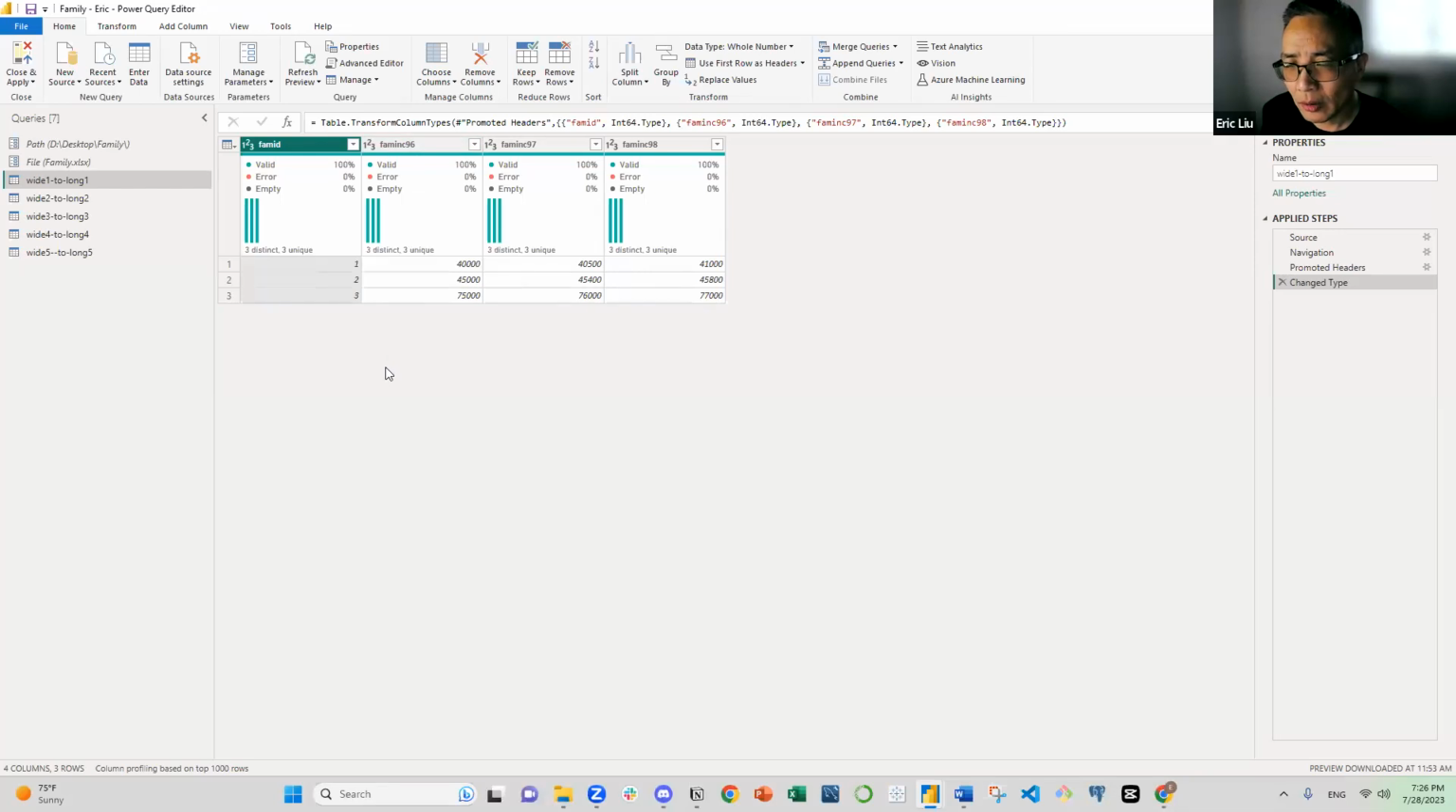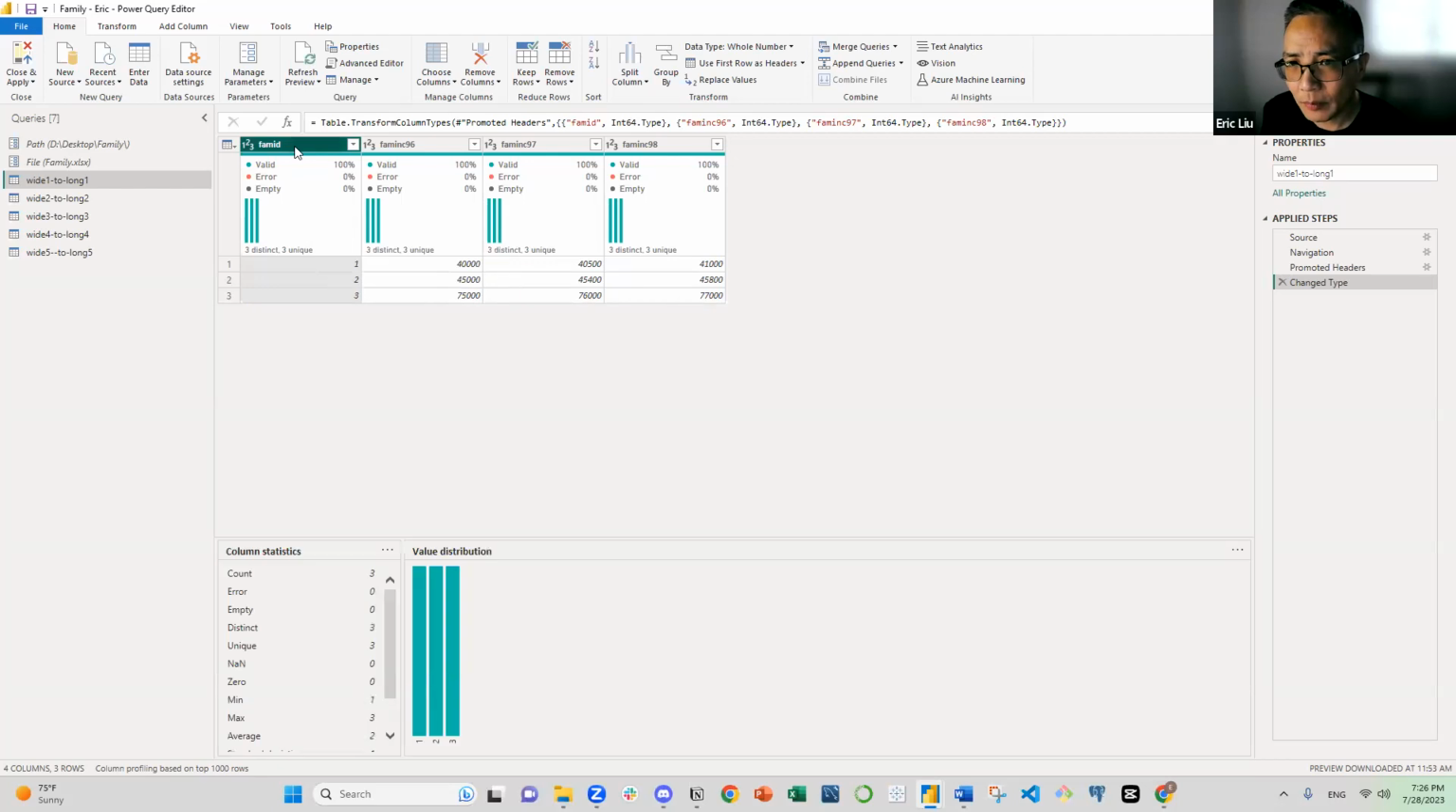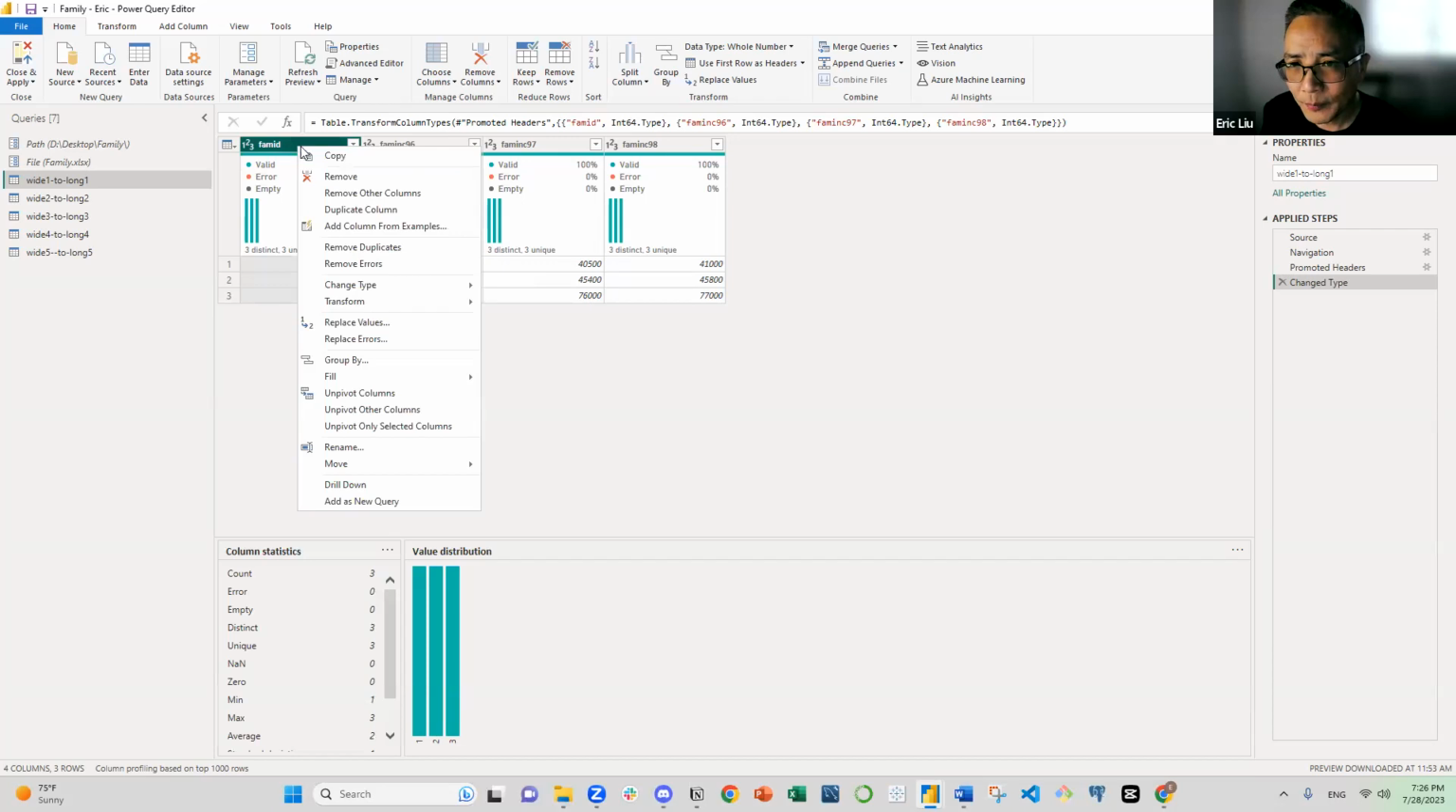Okay, so I want you to go with me. First, let's click the first column. It's called Family ID. I want you to right click it. Then go down to unpivot column and then unpivot other columns. So meaning if I select Family ID and I click unpivot other columns, I'm going to unpivot the second, the third, the fourth column. So family income 96, 97, 98, right? So click that.